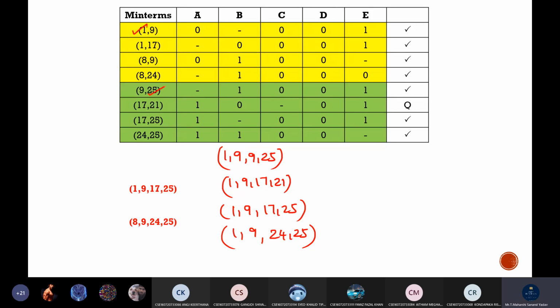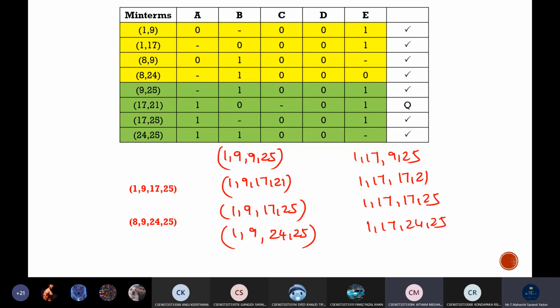So 19 with all these 4 cases. Next 117 with all 4. 117 with 925, how many are possible? For 1 9 9 25, it is not possible. Nothing is possible, sir. That is 19, also not possible, sir. What about 19 17 25? It is possible, sir. 0-01. So, sir.